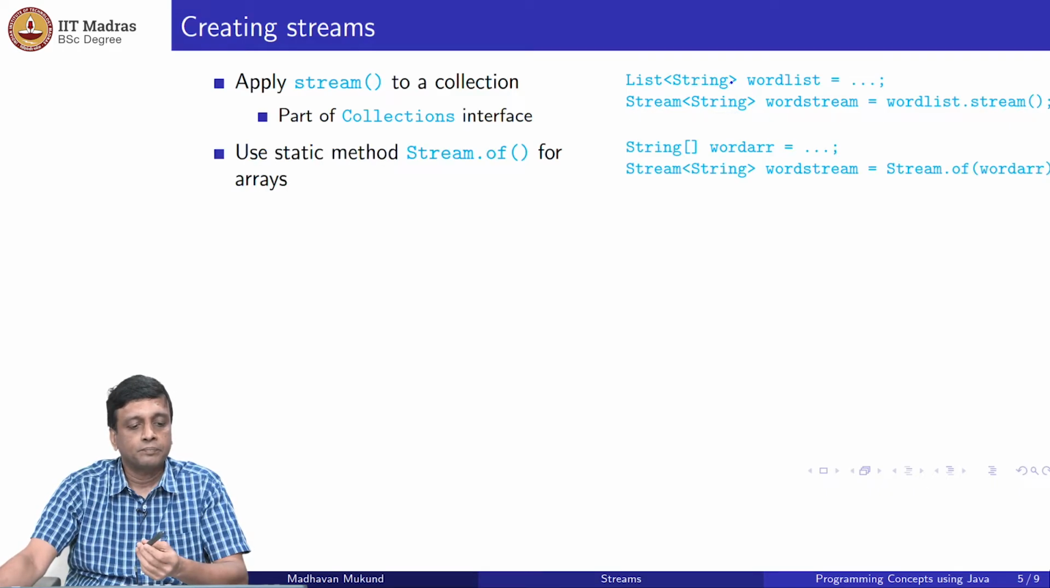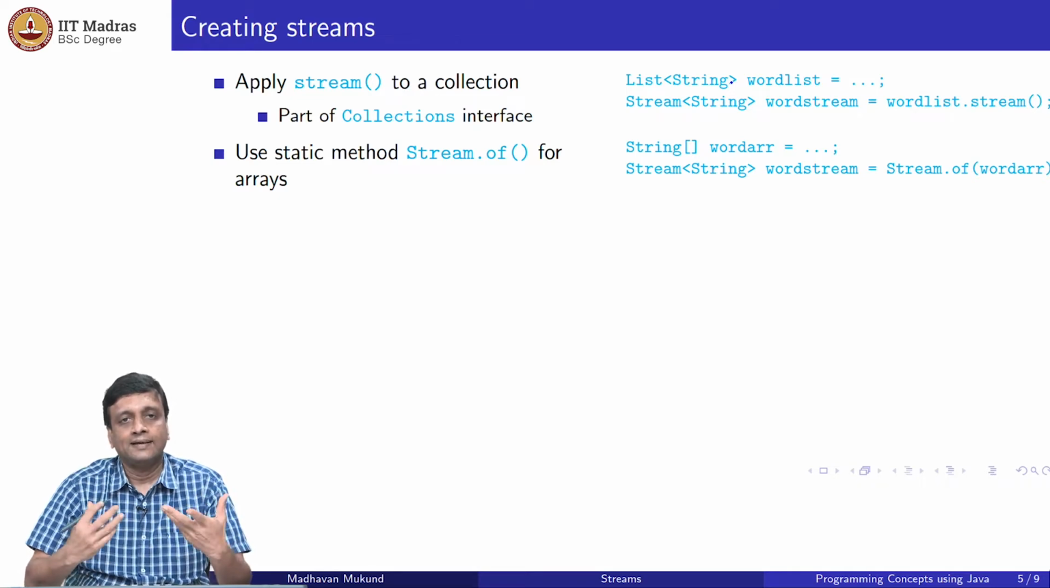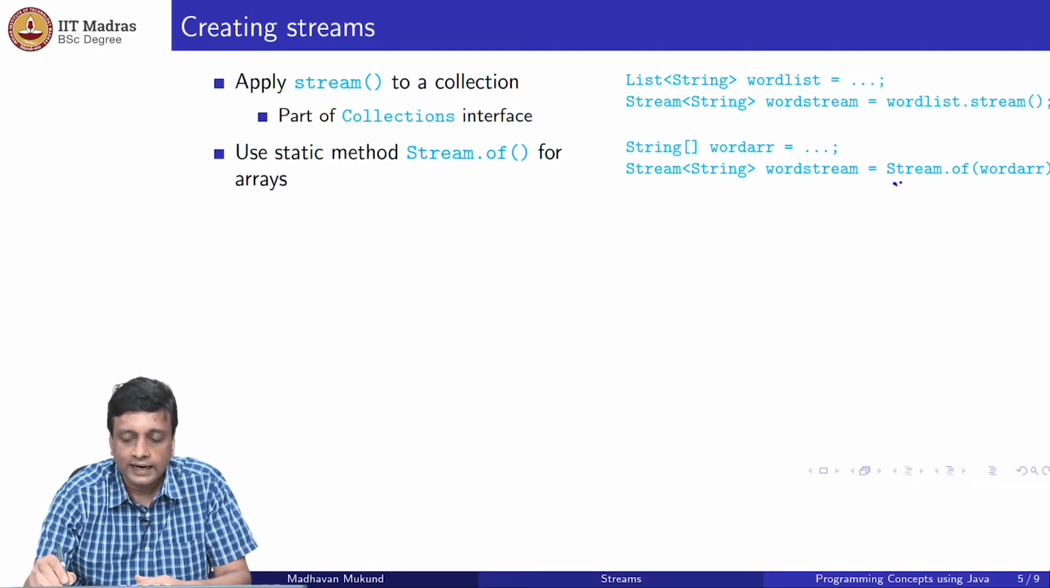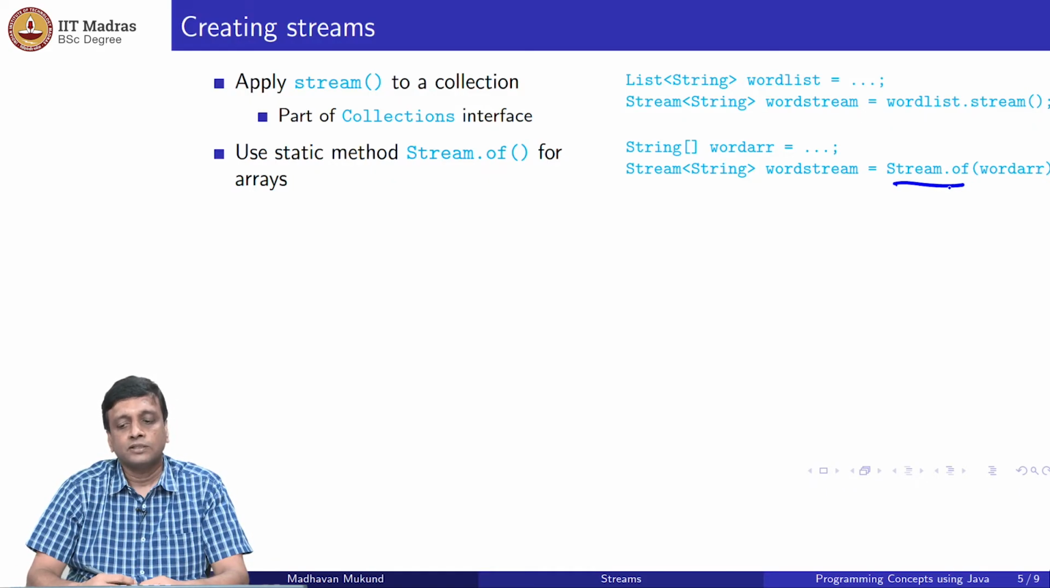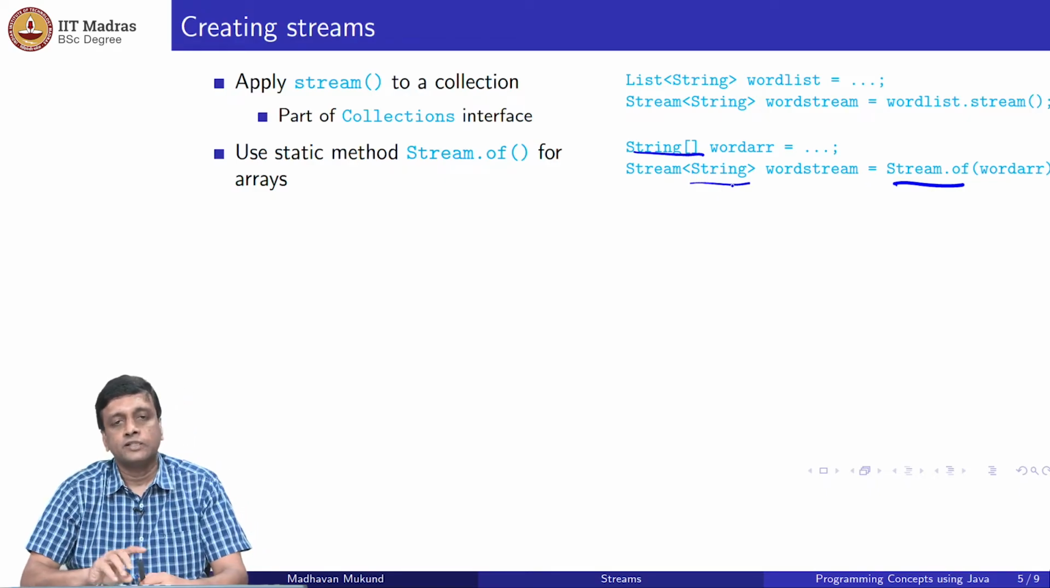Now if you had an array, technically arrays are like collections, but they are kind of primitive types in that sense. Although they are objects, they are predefined and they are not really sitting in this collections hierarchy. So you need to do something else. There is a static function in Stream called of, right. So Stream.of will take an array and convert it into a stream of the same type. So if you have an array of strings, then Stream.of will convert it to a stream of strings.